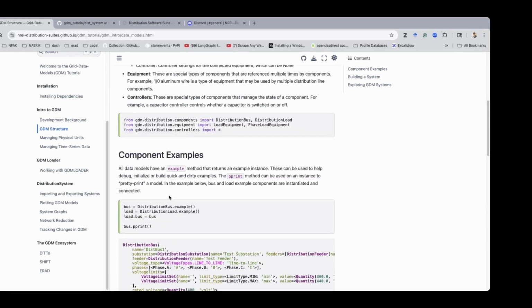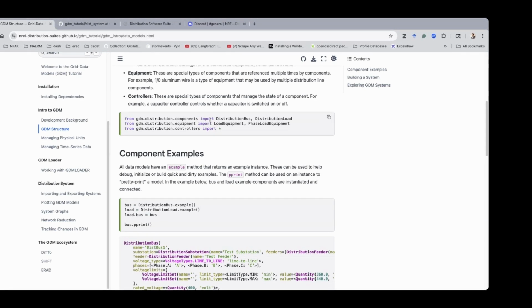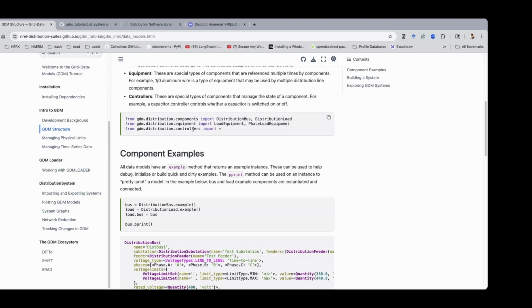All right. So when you're importing components, you would import from the components module. Similarly, for equipment, you would do the same, and for controllers, you can import from the controllers module.